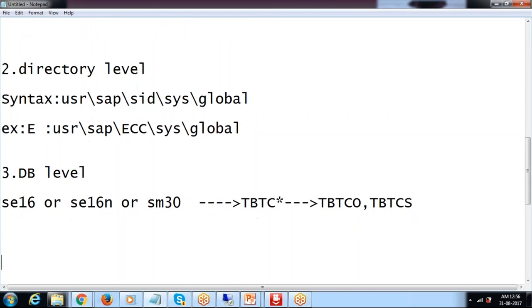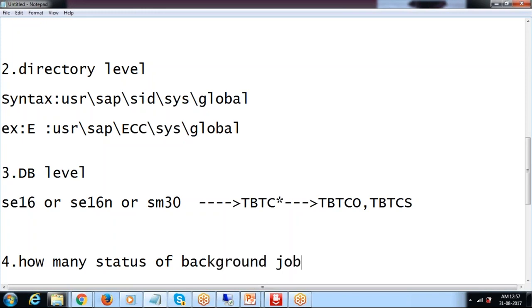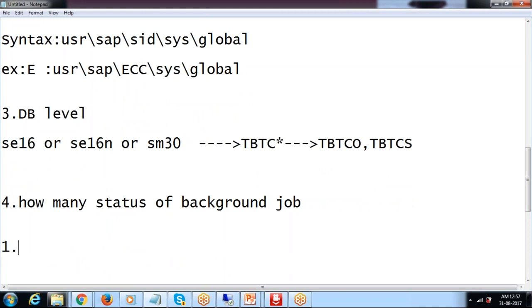Okay, so this is the third point. And what fourth point did we discuss? How many types of status are available in the dialog work process? Same thing here. So how many statuses does a background job have? Based on the status only, you can define it.